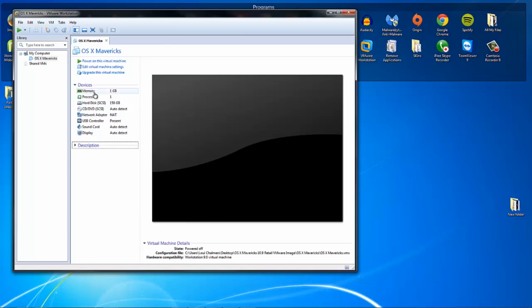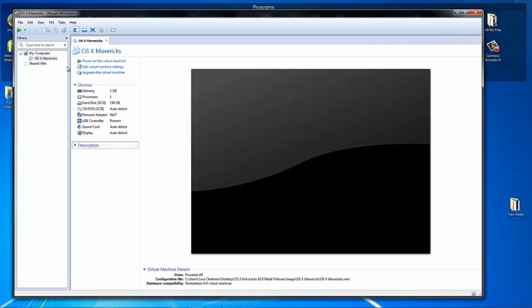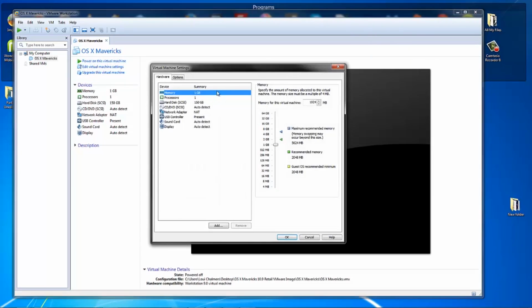So now what you want to do is kind of tinker with the machine a little bit just to get it working for your sort of computer. So go to edit. VMware is only letting me have 8 gig of RAM. I'm gonna let my virtual machine have 4, which is quite a lot.